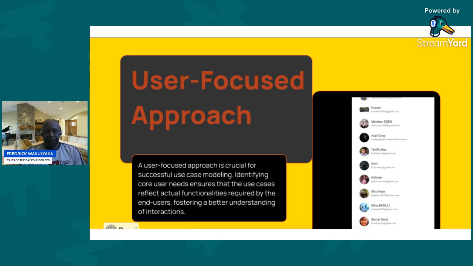User focused approach. A user focused approach is crucial for successful use case modeling. Identifying core user needs ensures that the use cases reflect actual functionalities required by the end users, fostering a better understanding of interactions.